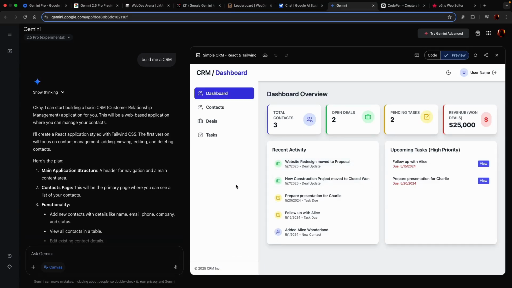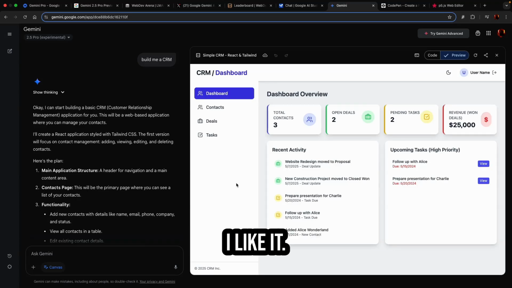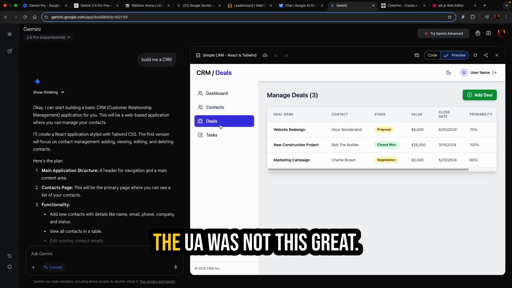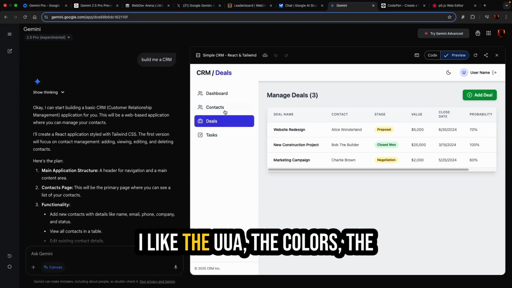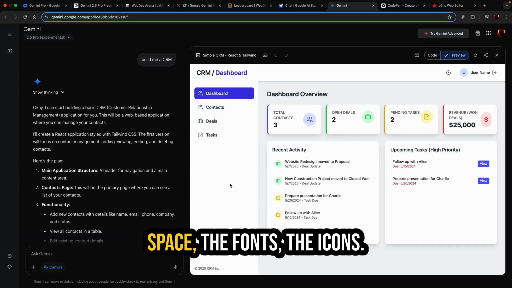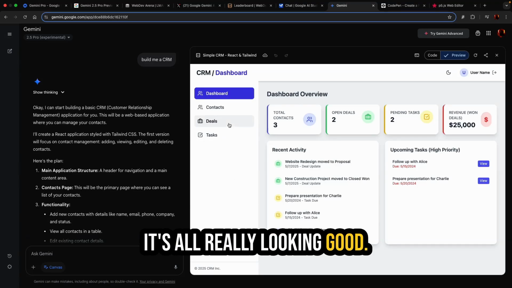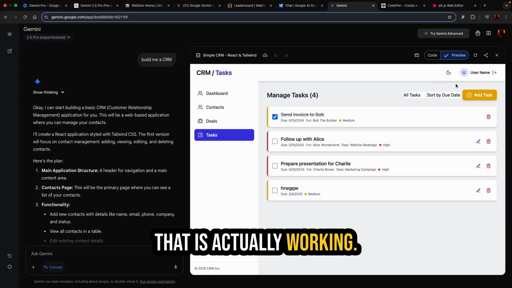Wow, that's looking really good. In the previous versions, the UI was not this great. I like the UI, the colors, the space, the fonts, the icons. It's all really looking good. I like it. And that is actually working.